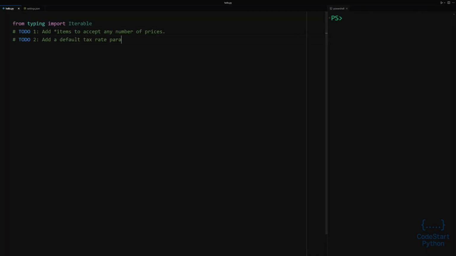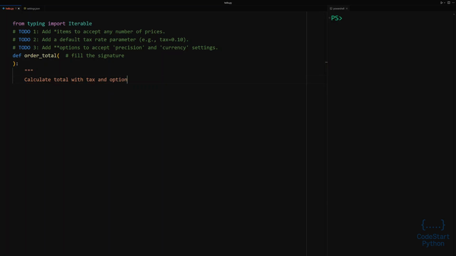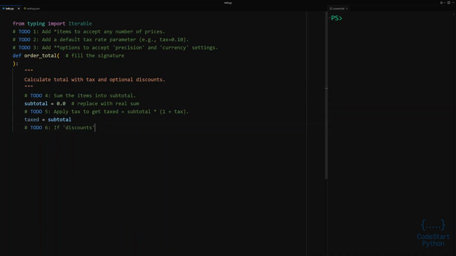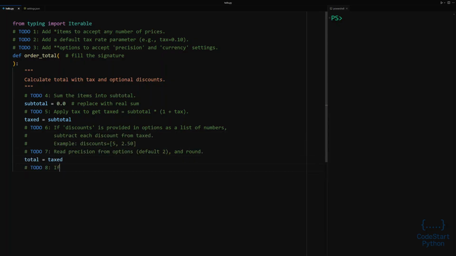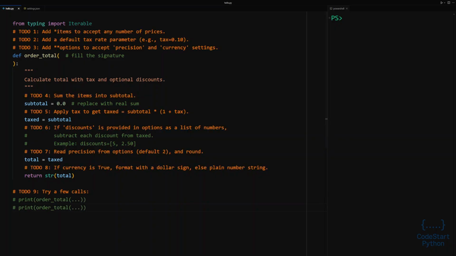Your challenge is to write a flexible order total function. It should accept any number of line item prices using *args, apply a tax with a helpful default, allow discounts as optional extras, and accept format options using **kwargs. The format options should include precision for rounding and whether to show a currency symbol. Pause the video now and start from this scaffold. Follow the tasks marked to do. In the next scene, we will walk through a complete solution and test it.